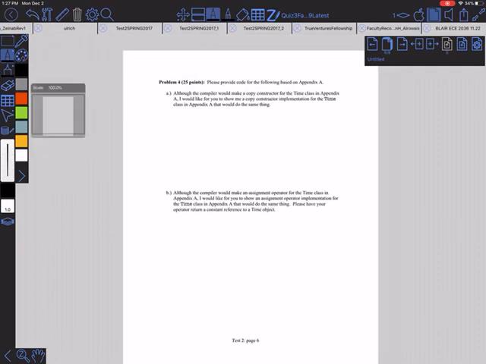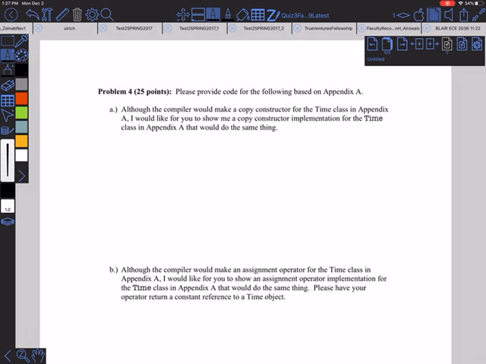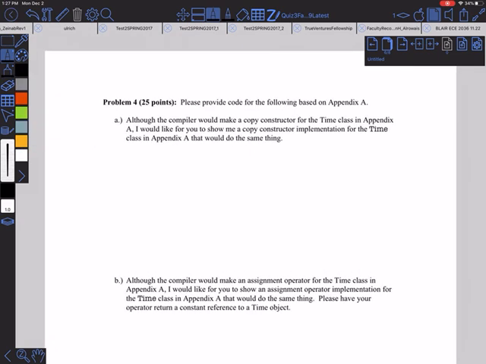So the first problem says this. Although the compiler would make a copy constructor for the time class in Appendix A, I would like for you to show me a copy constructor implementation for the time class in Appendix A that would do the same thing. Okay? So basically I want you to make a copy constructor. And so I'll assume it's outside the class interface. Implementation here. It's a constructor, so it has the same name. For a copy constructor, it's looking for a constant time reference. And so this is, I'll say, toCopy.